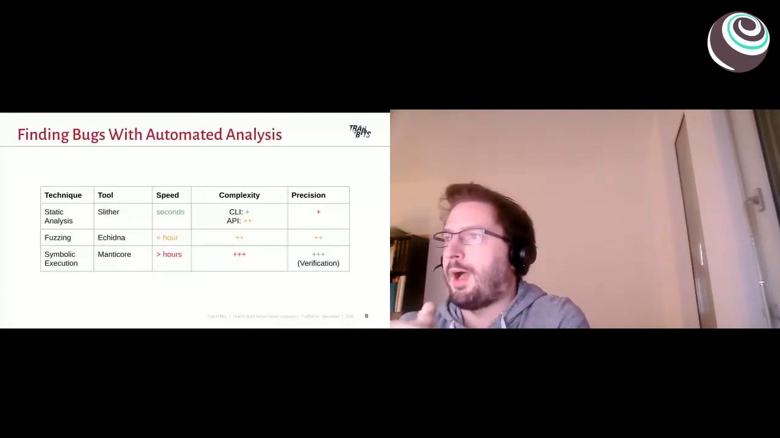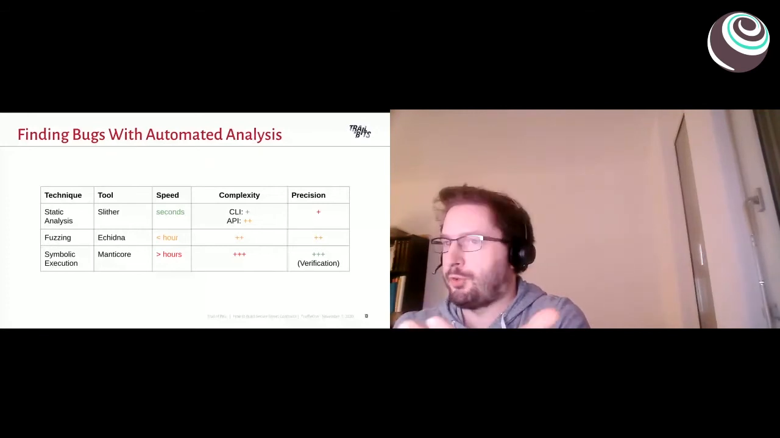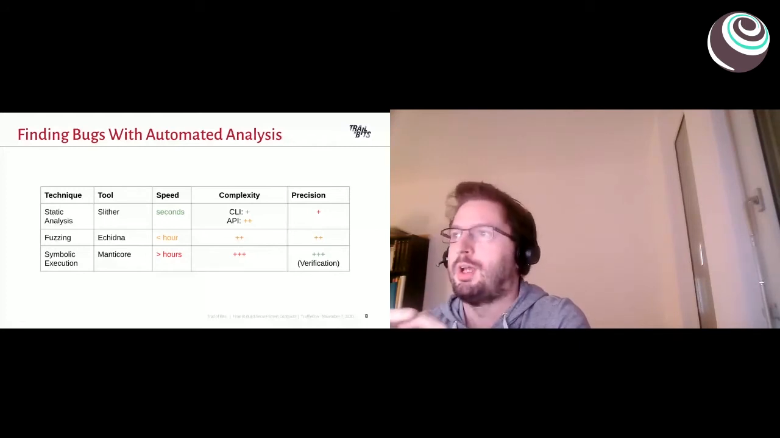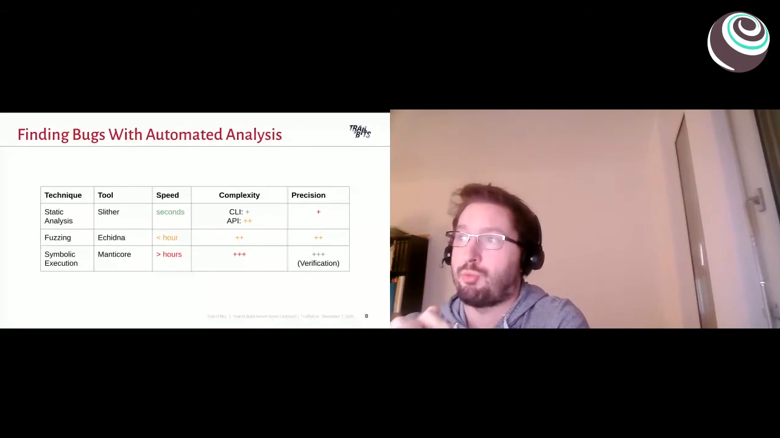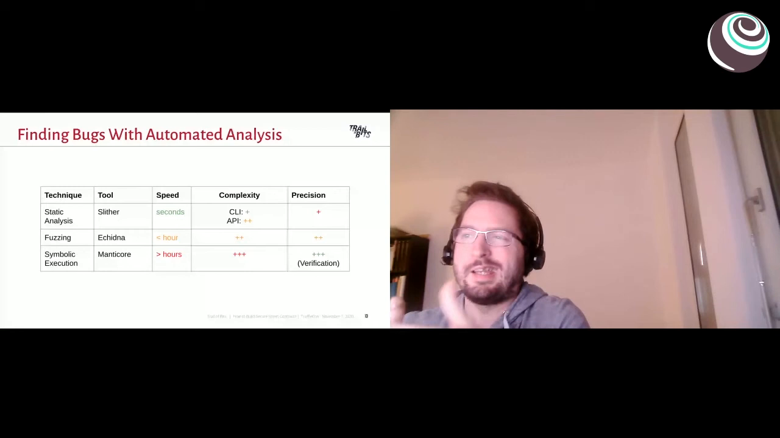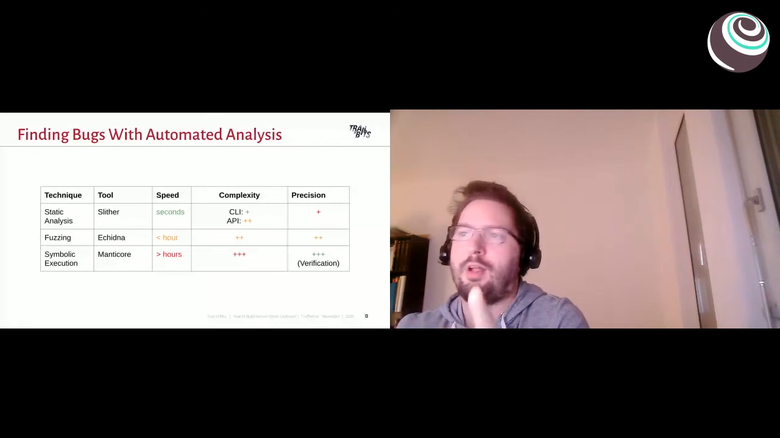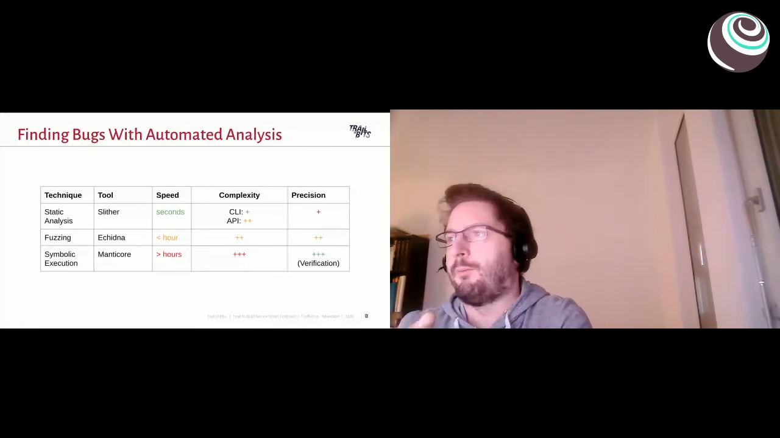As a high level summary, static analysis with Slither is really fast. If you use the command line, there's nothing to do. You just need to run Slither on the code base and you have results directly. If you use the API in the way we're going to use it during this workshop, it's a bit more complex, but it's still not too complex. Echidna is going to take some time, but not too much. You can run Echidna for 10 or 20 minutes. The complexity is not too difficult, as we're going to see.